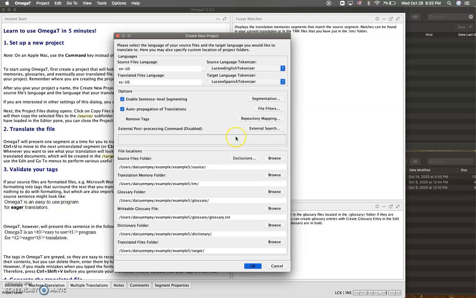We'll click Save. Now you should have this little window pop up, and what we need to check here is our source and our target language. So make sure that both the source files language and the source language tokenizer are the same for both your source language and your target language. Since I've already used OmegaT to translate previous projects, it's already remembered that my source language is US English and my target language is US Spanish. So we should be good to go there.